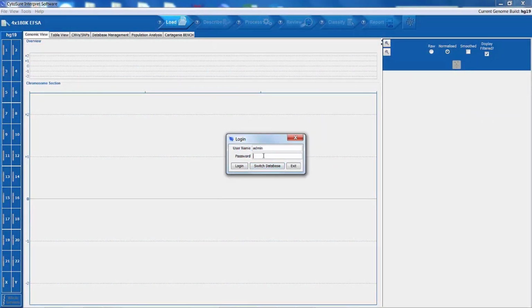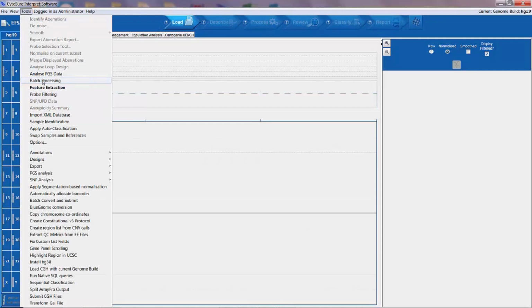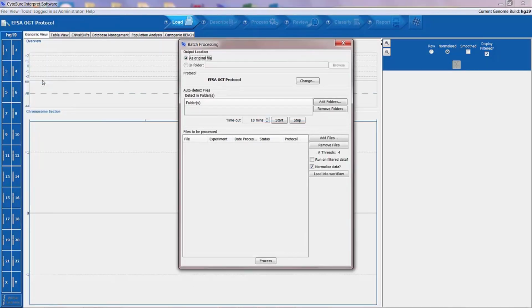So let's begin by opening the software using the shortcut icon. Now we can open the batch processing window by selecting Tools and Batch Processing. A new batch should be regarded as being either from multiple slides, a single slide, or a selection of samples from one or multiple slides depending on your circumstances.